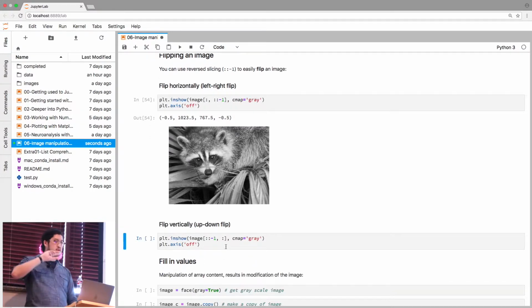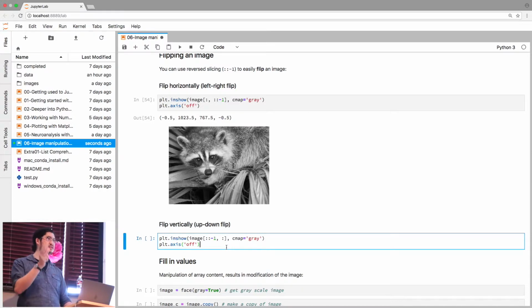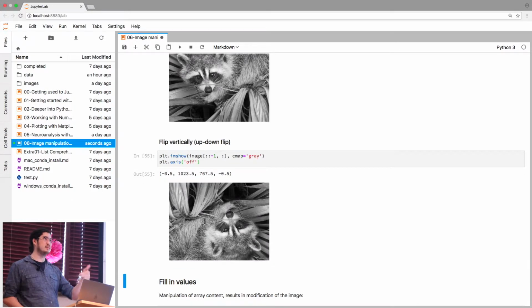And of course, I can do up-down flip or vertical flip by passing in this ::-1, the reversal, to the first axis or index 0, because that's the height dimension. And I get it to flip it upside down. So you can see that oftentimes things that you may not associate in terms of array manipulations can easily translate into fairly meaningful behavior in image.